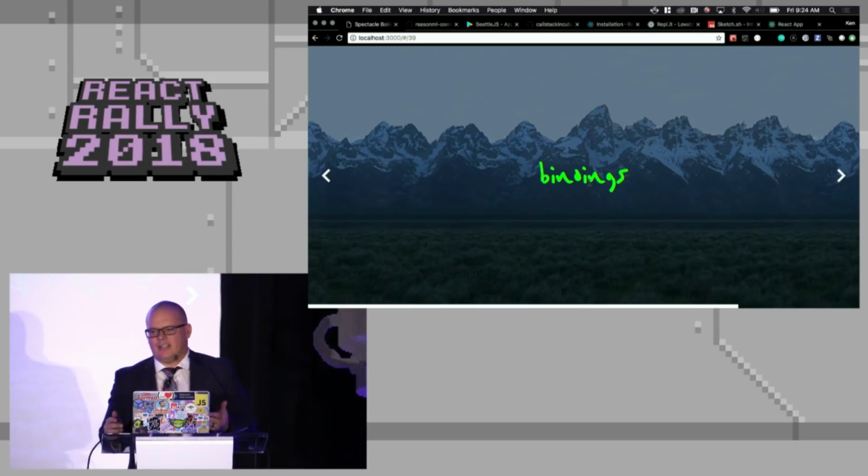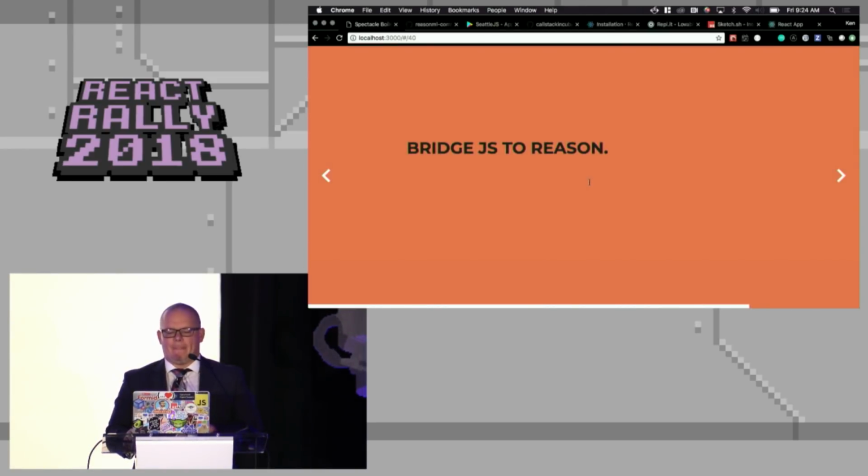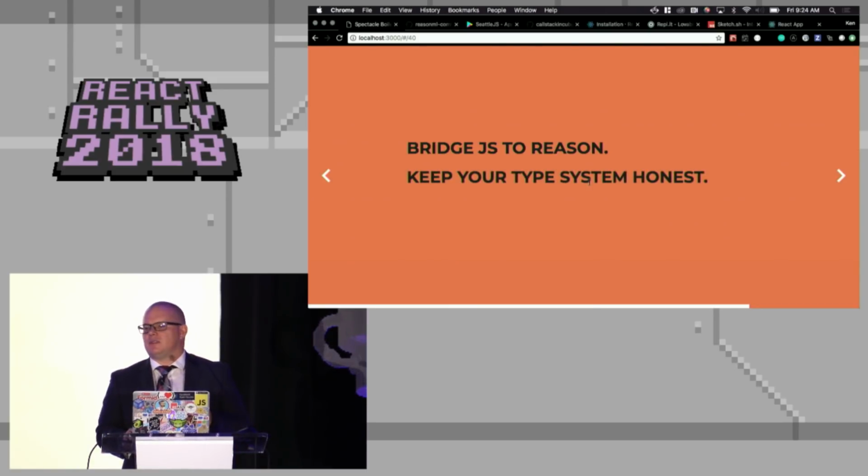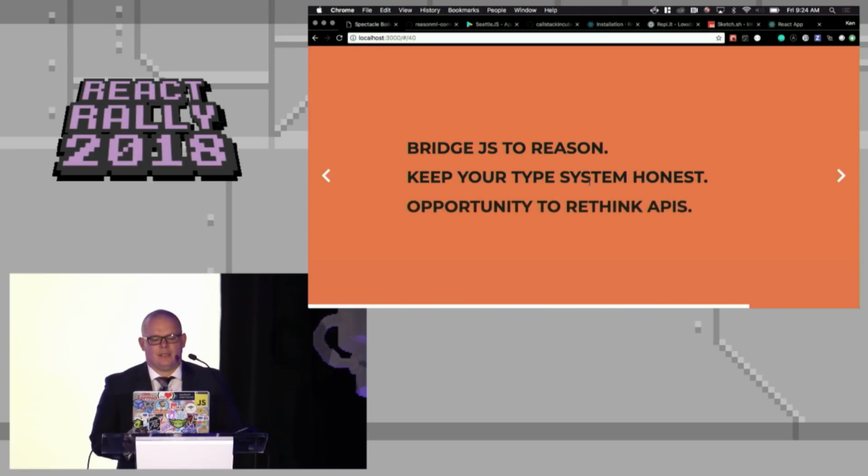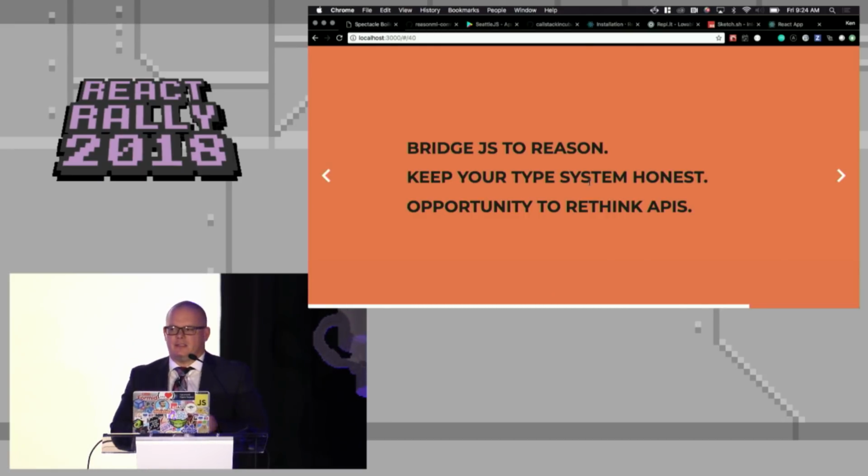All right, so let's talk for a second about the bindings. It's cool and all to write stuff from scratch, but obviously at some point, if you're putting something in prod, you're going to want to use libraries. So what you need to do is write bindings for them. What it does is it bridges the JavaScript to the Reason, and it keeps your type system honest. Your type integrity is only as good as your bindings and being truthful and diligent in the writing of said bindings. Another thing that it lets you do, because it's kind of like this interstitial transformation thing, is it gives you an opportunity where if you have an API in JavaScript, to rethink that API and make it more reasonable.